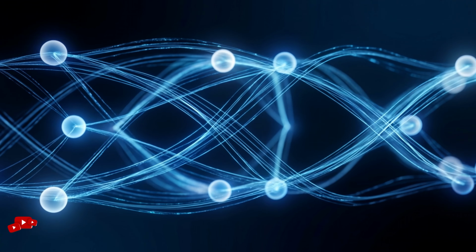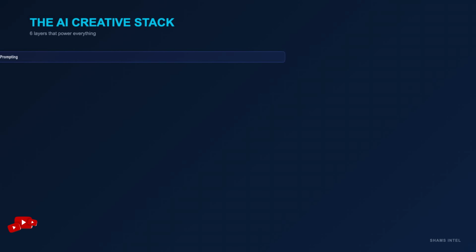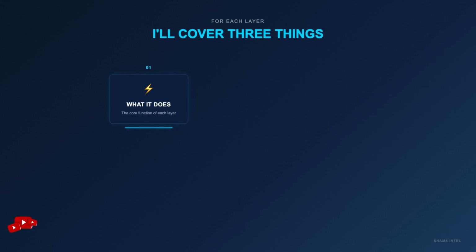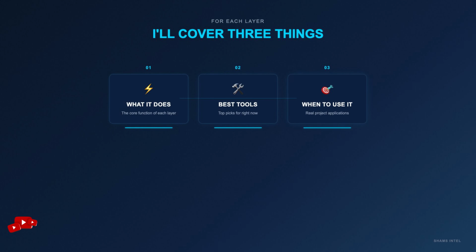And once you understand this framework, you know exactly which tool to use, when to use them, and how they all fit together. Here's how this video works. I'm going to break down the 6 layers of the AI creative stack, from the thinking layer all the way up to full automation. For each layer, I'll cover 3 things: what it does, best tools to use right now, and when you'd actually reach for it in a real project.